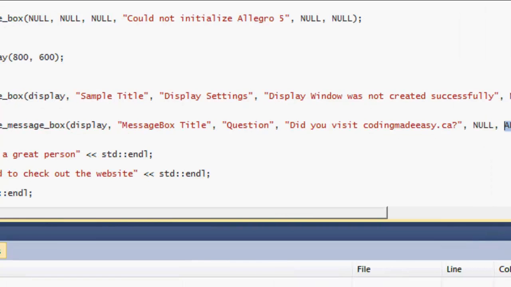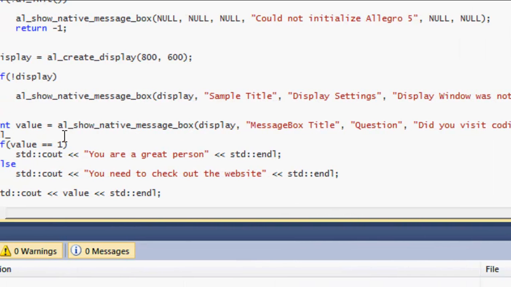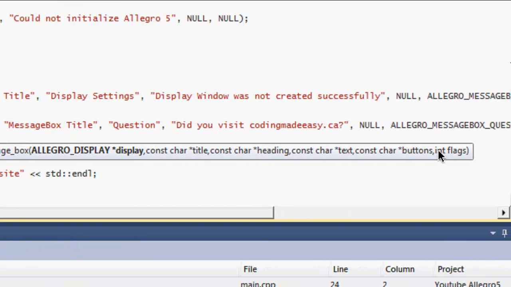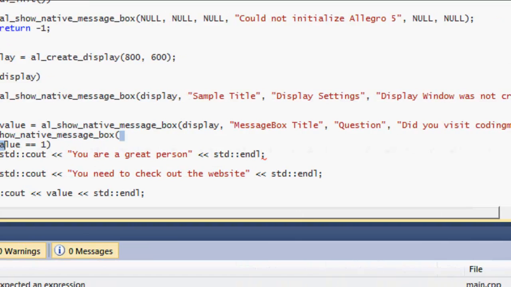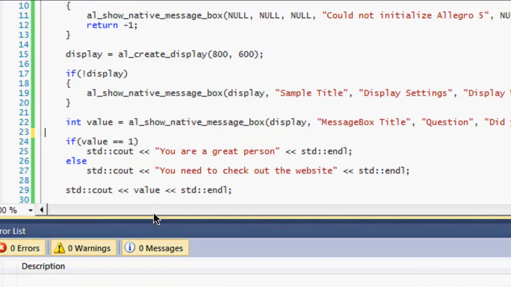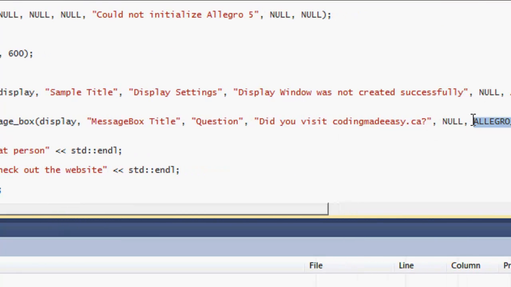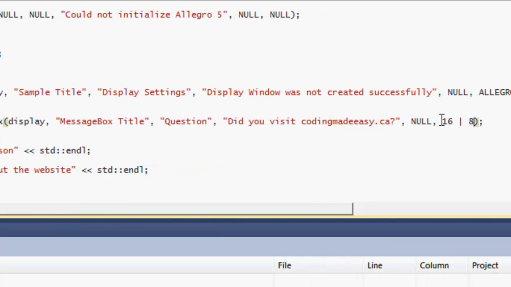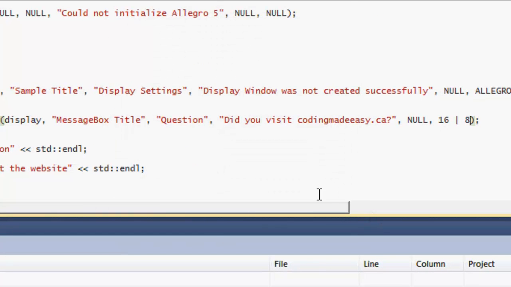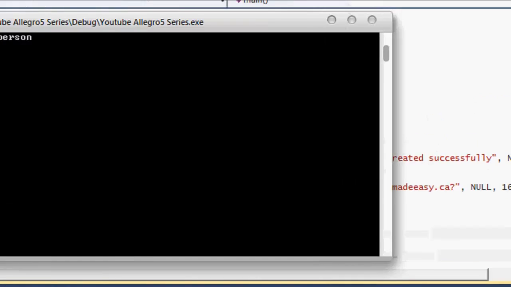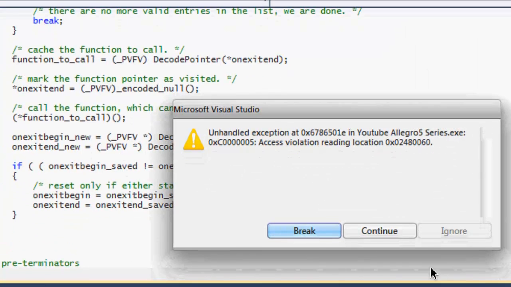Because when you're creating a message box with al underscore show underscore native underscore message box, it says int flags. So you can indeed put integer values into there. So let's see if we replace this with 16 and 8, if this can work. 16/8, and let's see if this actually works. Yes, it still works. You can still select the option yes or no, and the program still runs fluently.